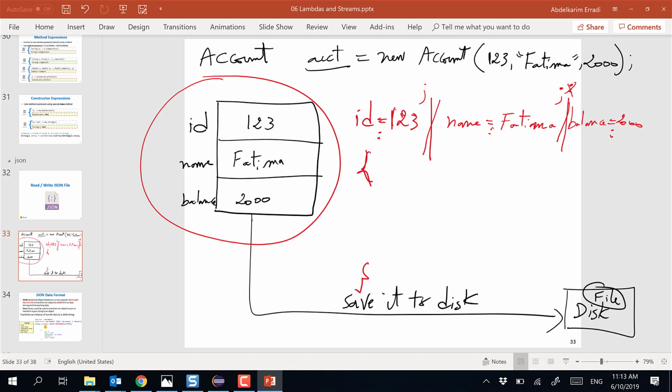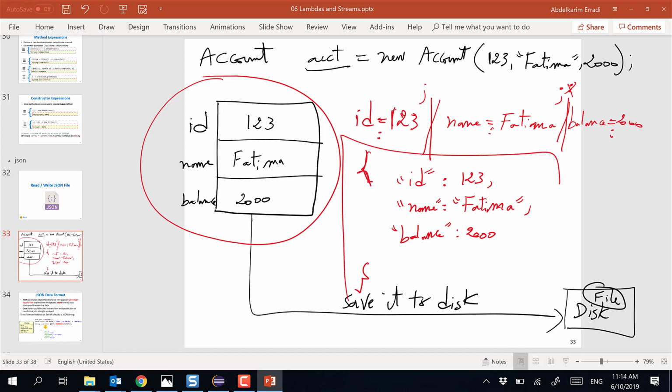And then inside the curly braces, I start putting name and value. So it will be ID, colon, 1, 2, 3, comma. Yes, that's how the standard says it. Name, colon. Because this is a string, I will put it in double quotes. Then the balance, colon, and 2000. That's it. This is how I do it. This is a JSON object represented in text format.